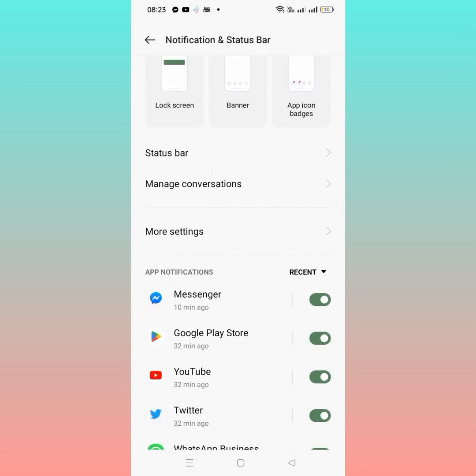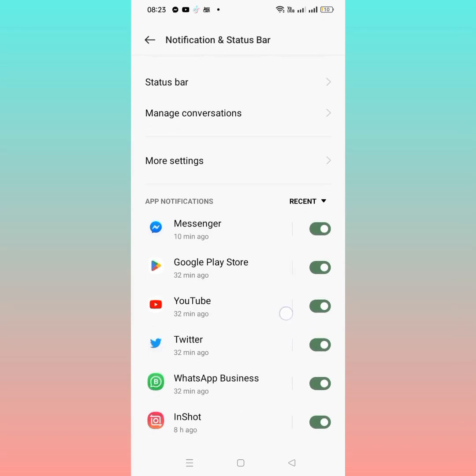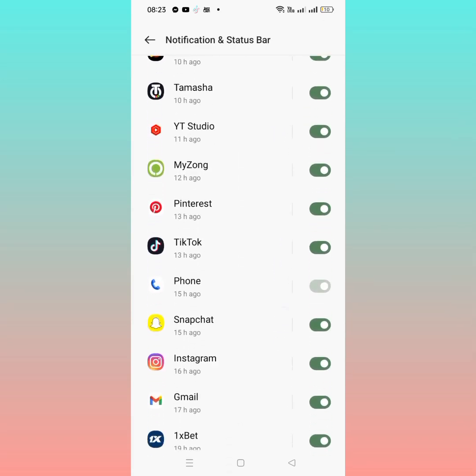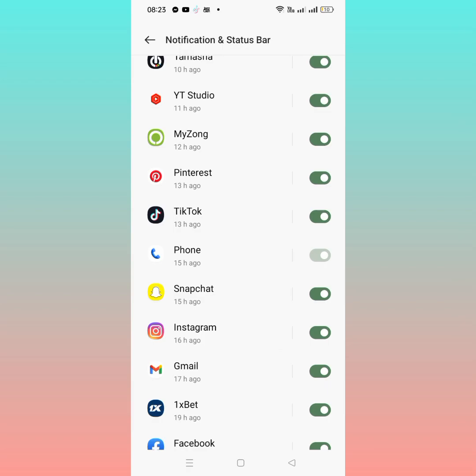You search for this Snapchat. Scroll down and turn off this toggle, Snapchat notification. Turn off. After that I hope your problem will be fixed.